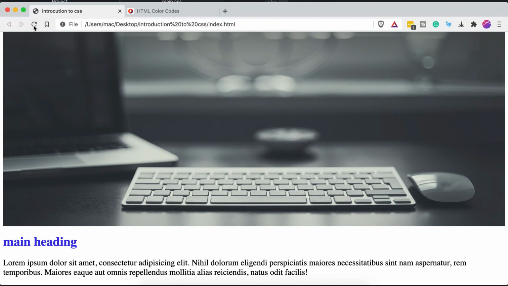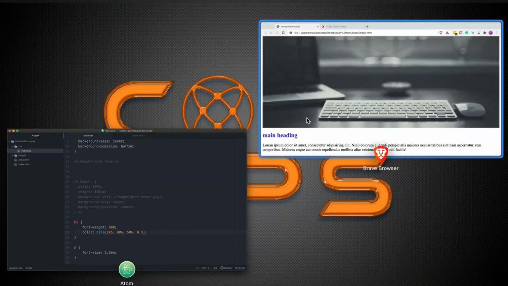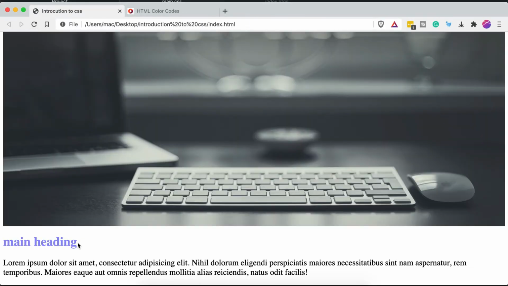refresh it. We do not see a big difference here, so let's try to make 0.5. And now you see the opacity, because first we had reduced only 10%, so we couldn't really see, but when we reduced 50%, you saw.